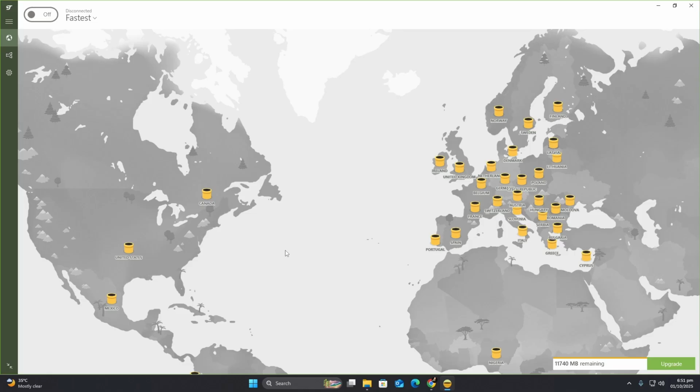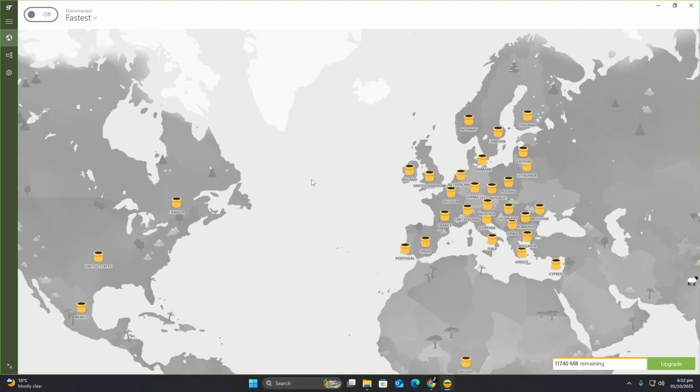Once it is done, open the TunnelBear app. Sign in using the email and password. You will see a world map with tunnels that represent different countries. Before you connect, your system may ask for permission to allow TunnelBear to make changes to your network settings. Click Allow or Yes so the app can work properly.